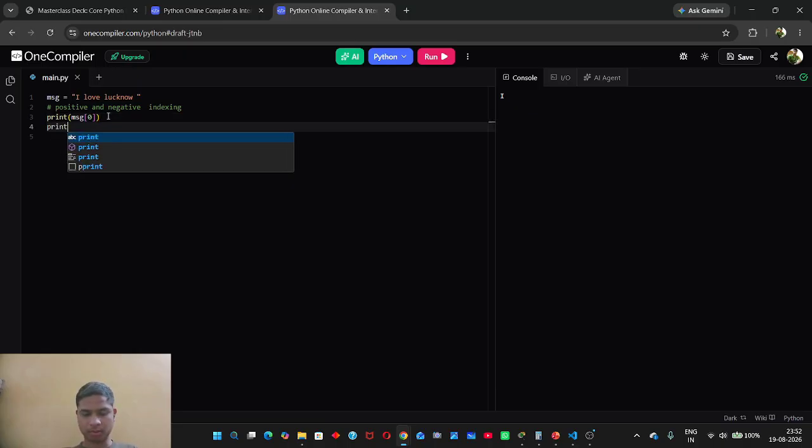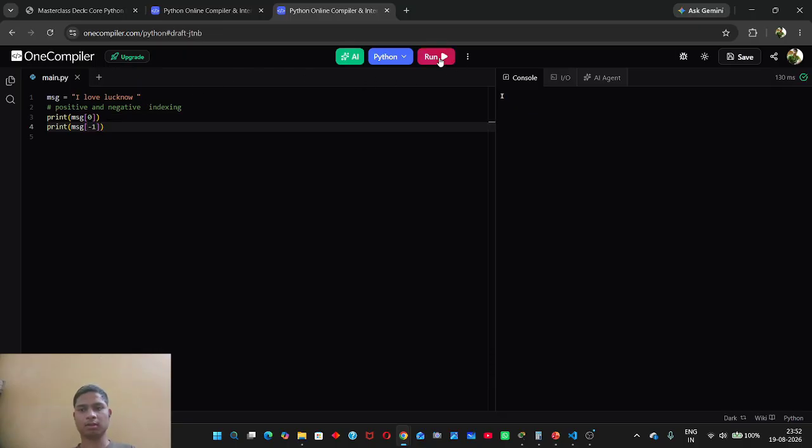Simply write in reverse indexing, that is negative indexing. That will be like message, then we will start with our -1. And let's say that it is run or not. It is running.